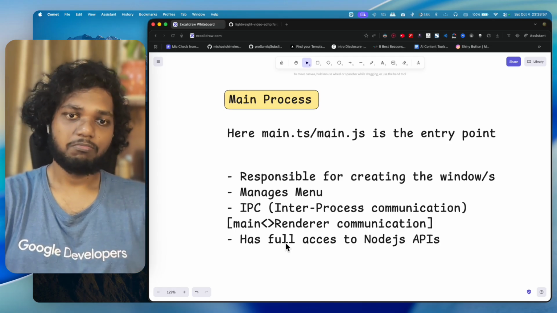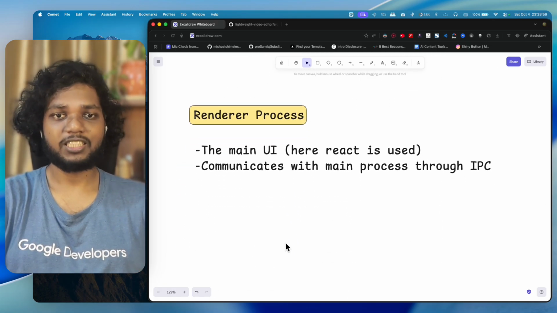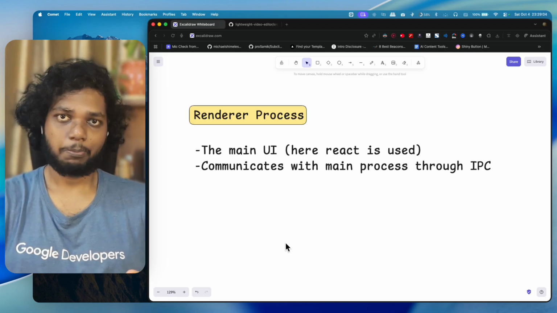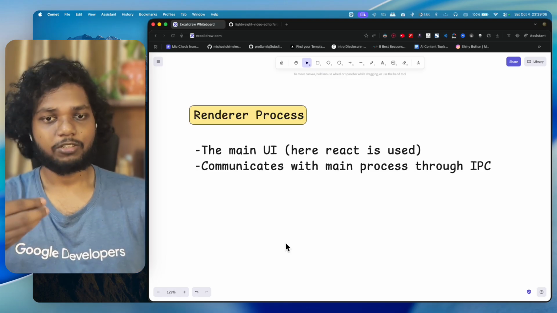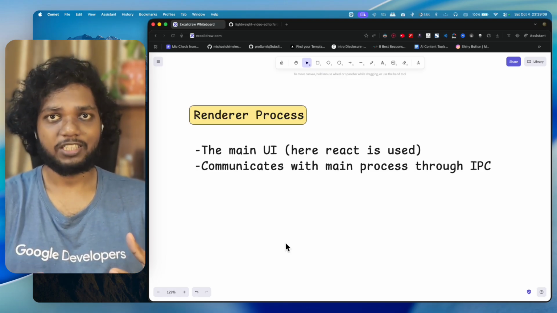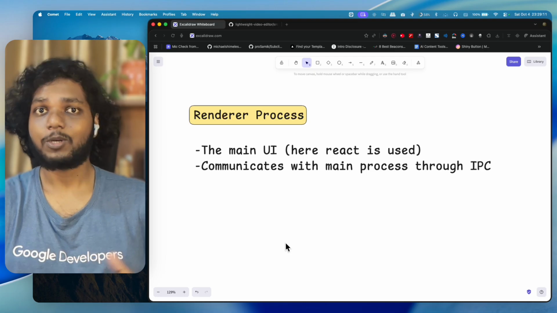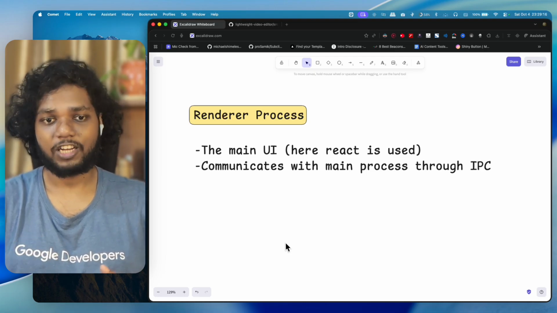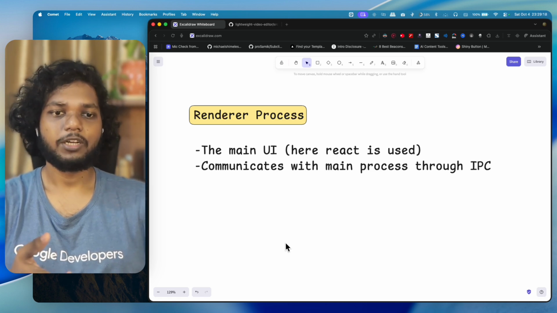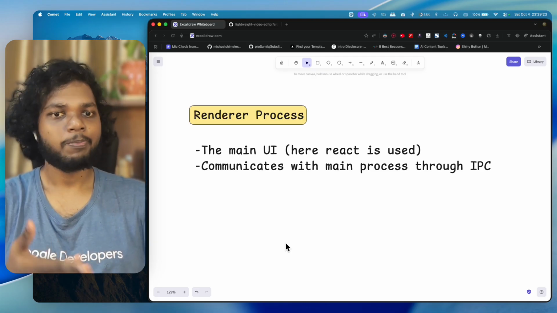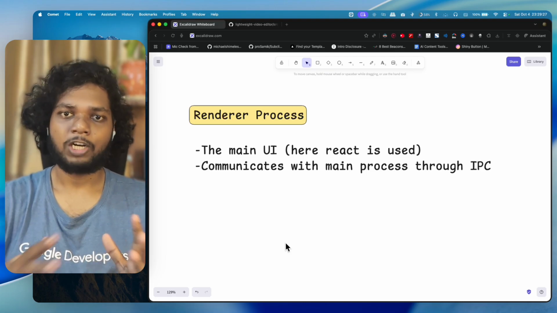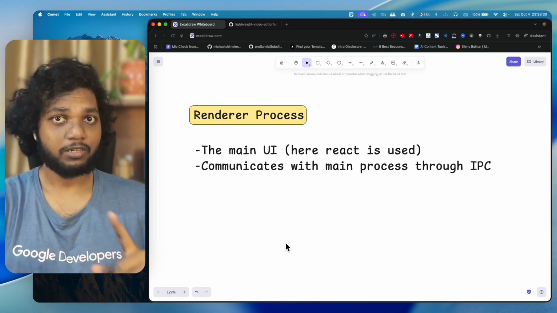Now let's come to the other part, and that is the renderer. This is the main UI. You can write HTML, CSS, JavaScript, or you can use React here. This is where React is used, the renderer process, and that's why Electron.js is famous, because everyone knows React, everyone knows Vue.js, everyone knows HTML, CSS, JS, so they feel comfortable using this part. It communicates with the main process through IPC. Here you can integrate your Tailwind, shadcn, whatever you want. So we have done the renderer.